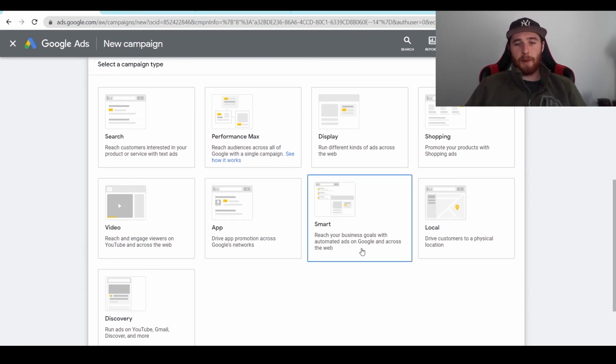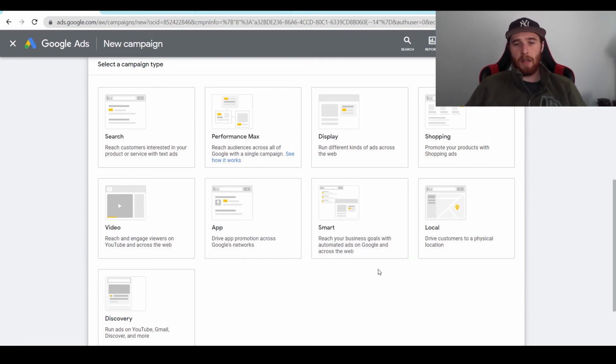The Smart Campaign is the simplest campaign in Google Ads, in my opinion. Anyone could really set one up. It takes maybe 5 minutes, not even, to set one up. And it's very good at doing what the Performance Max campaign does, which is just a spray and pray method. Throw everything at the wall, see what sticks. And it's generally for people who don't know their way around Google Ads.